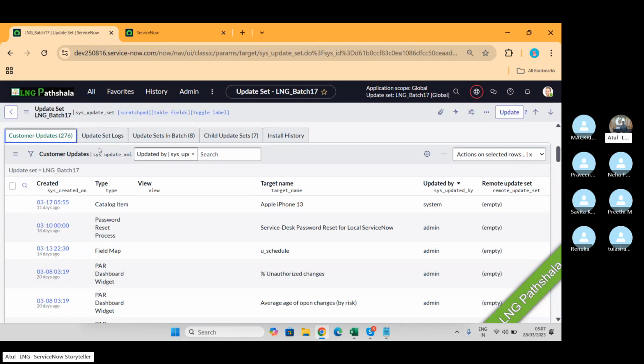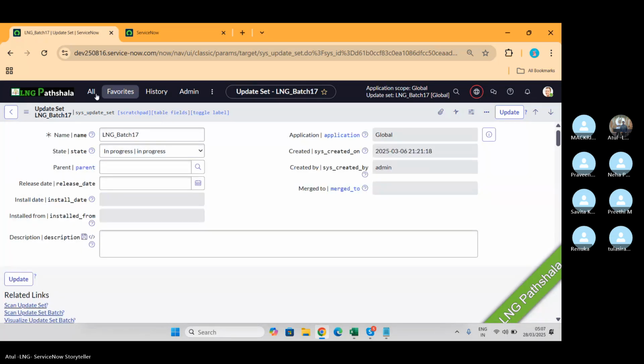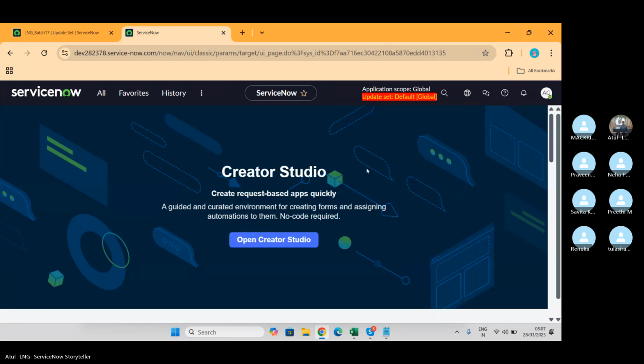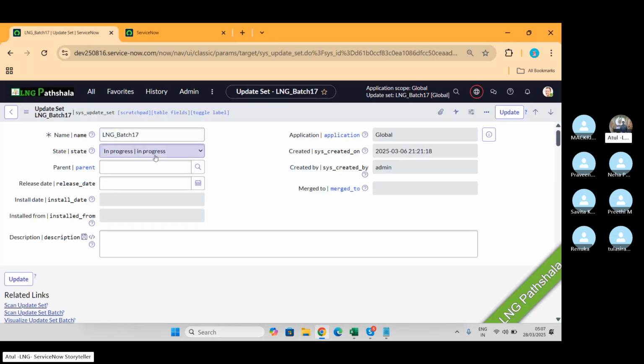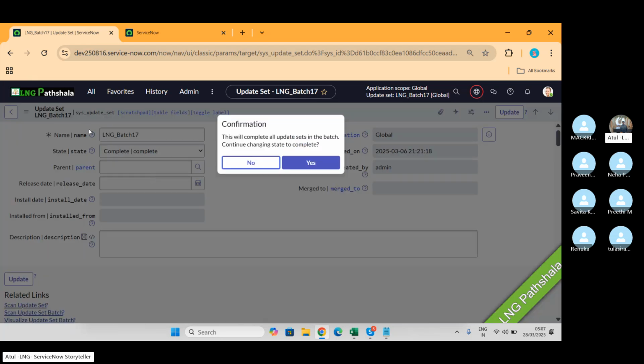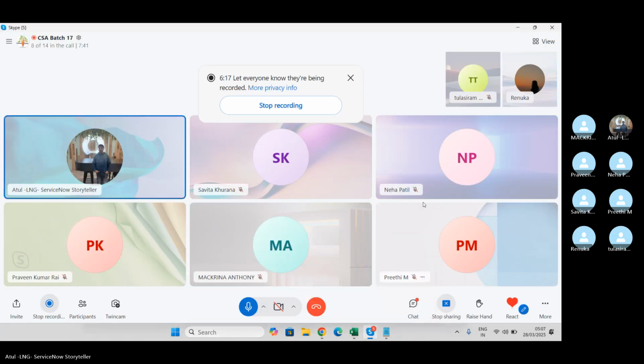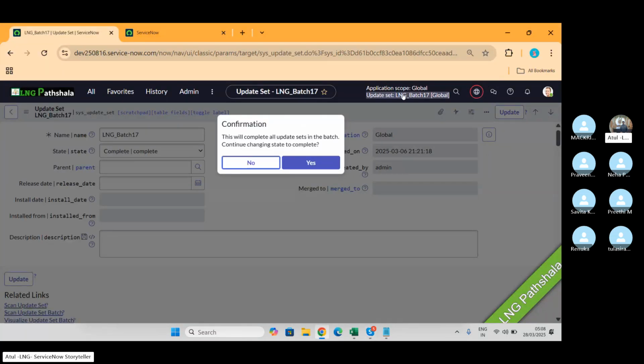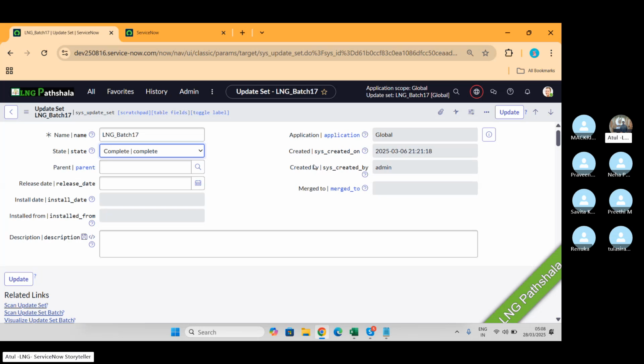So now we are going to take these changes from my PDI to this PDI. So we are going to close it. Sorry, complete it. Once I complete the parent one, number one, it will complete this number two. Number two, it will move this and make it the default. I said yes. And now save.